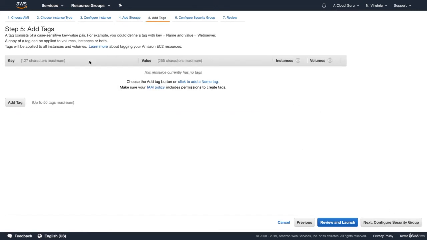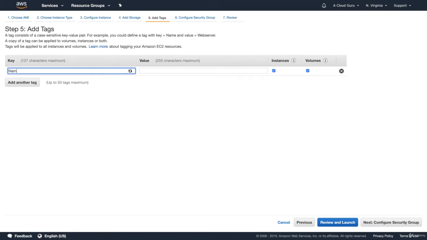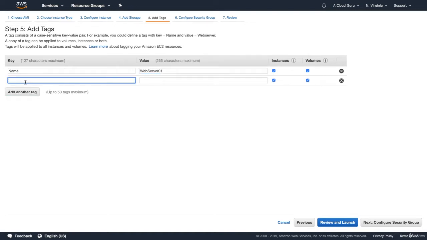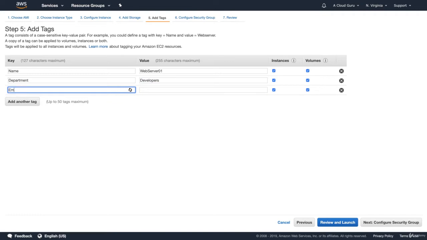So let's go ahead and add our tags. I am going to add some tags here. I'm going to call this name, I'm going to call it web server 01. The department, so this is the department that owns that web server. I'm just going to call it developers, and add another tag. So we might have employee ID. This would be the employee ID of who provisioned it, etc. So this is a way of keeping track of our EC2 and our AWS infrastructure.